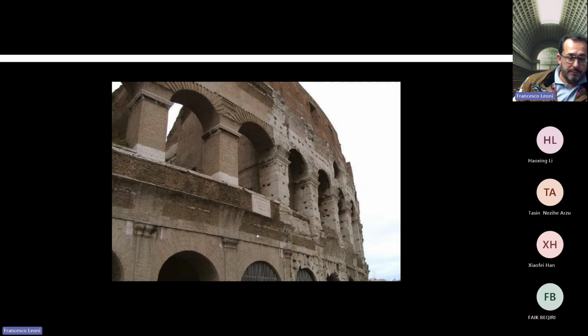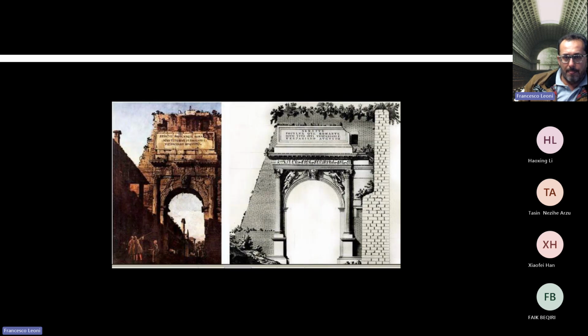And this is a choice. The restorer decided that this way is not too offending the building too much, and is enough to show the people how the Colosseum used to be.